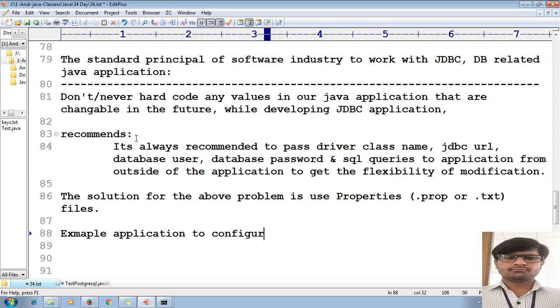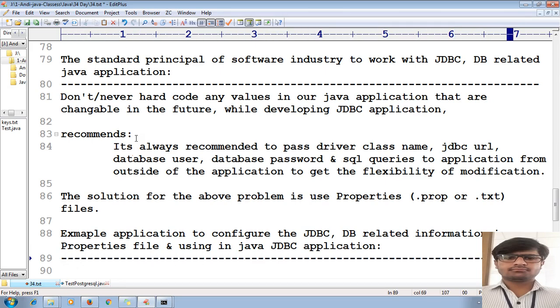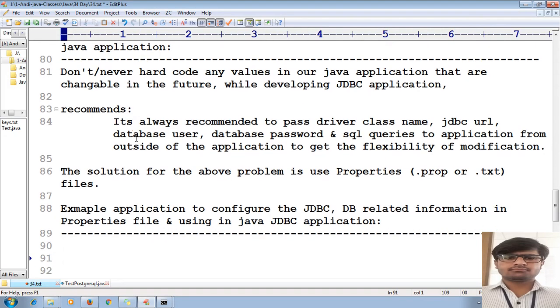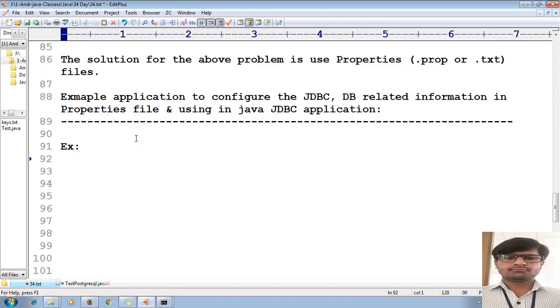So in this example application, what are you configuring, boss? To configure JDBC related, database related information in a properties file and use it in a Java JDBC application. Okay, boss. Fine. Let us proceed. So here let me go for the example structure. Okay. What is the example structure?